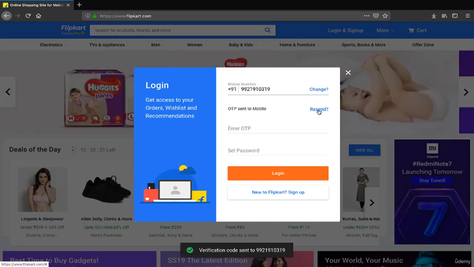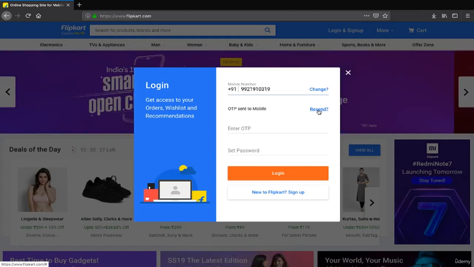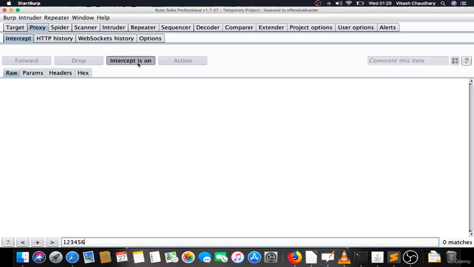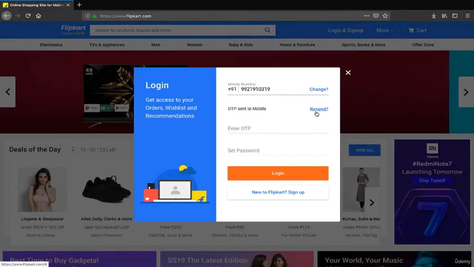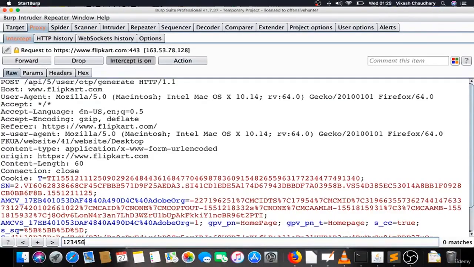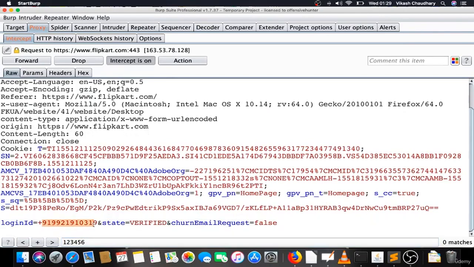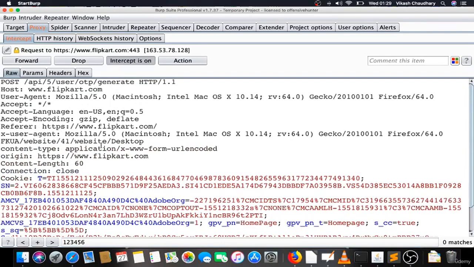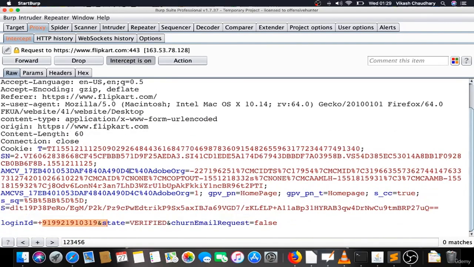Yes, yeah, I got one more OTP. Now what if I capture that resend request into Burp Suite? Click on resend. So I capture that resend request into Burp Suite. See this, the login ID, this is my phone number, and this is sending one SMS, one OTP on my phone. What if I replay this request?